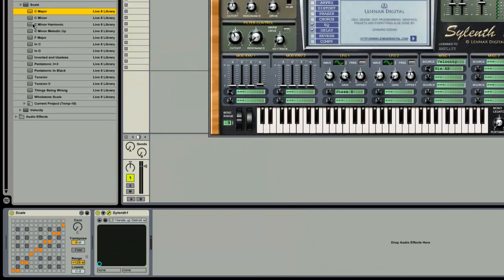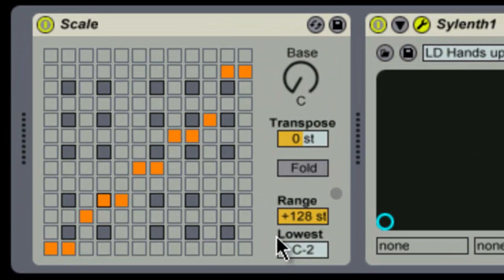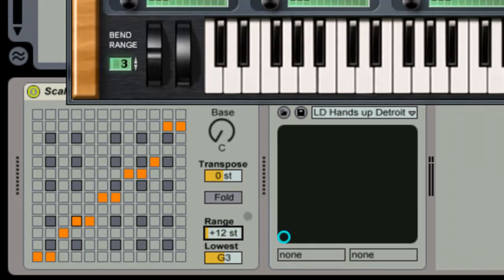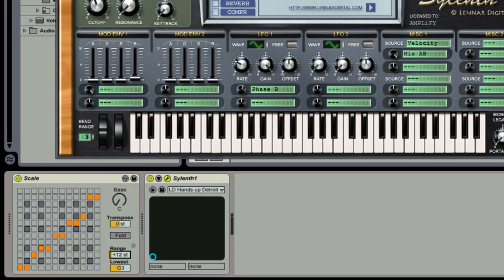Okay, so I'm going to go ahead and load a C harmonic minor scale. And like I said, I just want G3 through G4 to be affected, so I'm going to go ahead and change this to G3. You can use your arrow keys, it makes it a little bit easier sometimes. There's my G3, and I'm going to punch in 12 here, enter. Now let's see what kind of effect this has on this little MIDI clip.